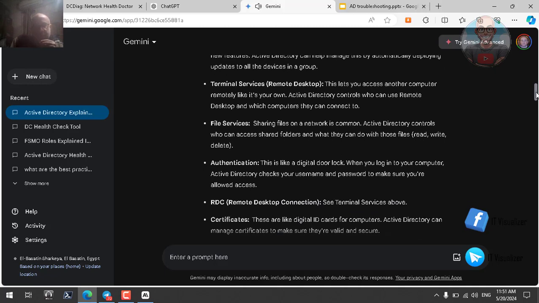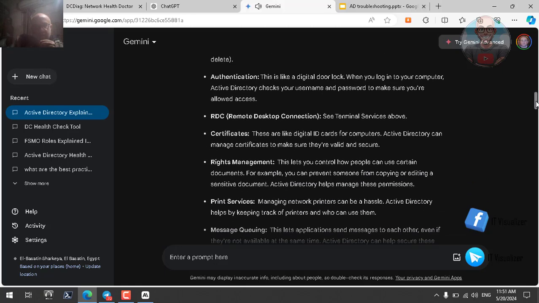Read, write, delete. Authentication. This is like a digital door lock. When you log into your computer, Active Directory checks your username and password to make sure you're allowed access. RDC, Remote Desktop Connection. See Terminal Services above. Certificates. These are like digital ID cards for computers. Active Directory can manage certificates to make sure they're valid and secure.